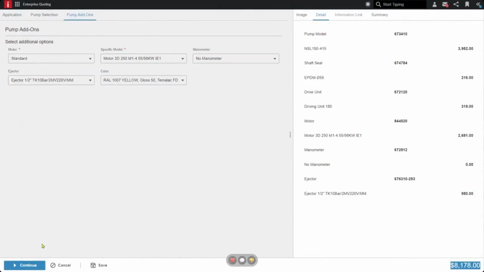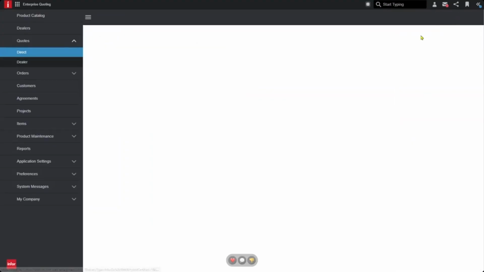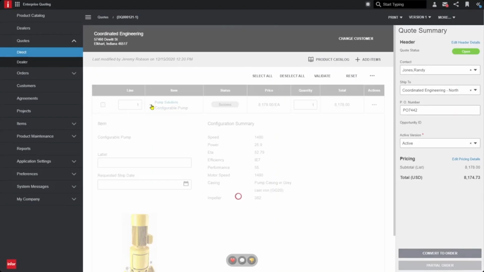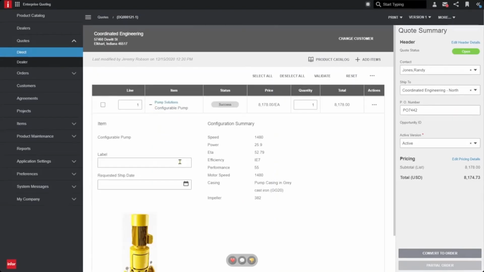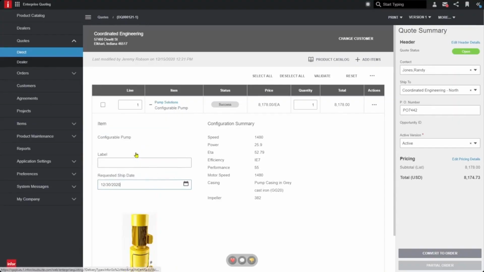Now that I've configured my product, I might want to look at the configuration summary on the order header and review and attach any documentation that pertains to the quote. As I move to the header, I can expand details on the order line, enter a requested ship date if needed, and move on to the documentation.